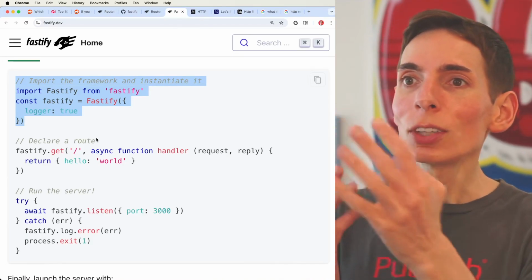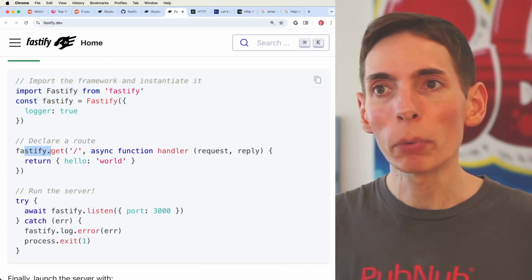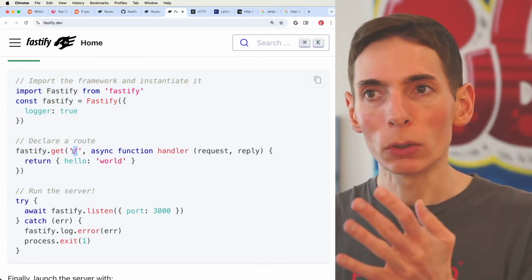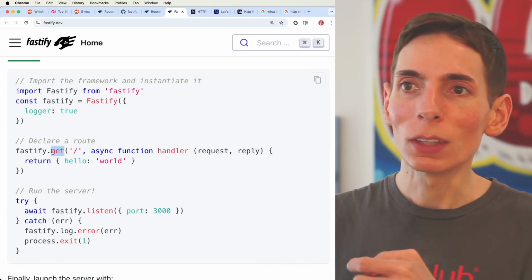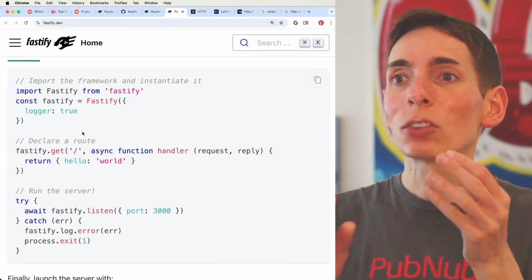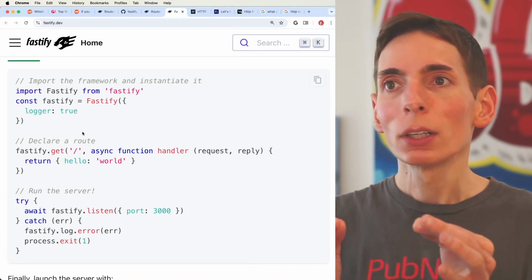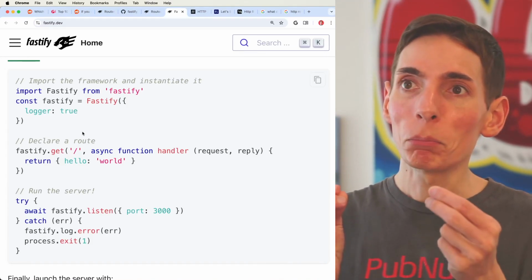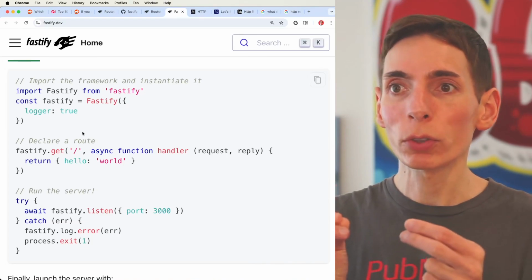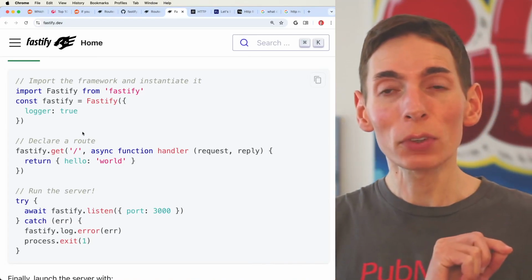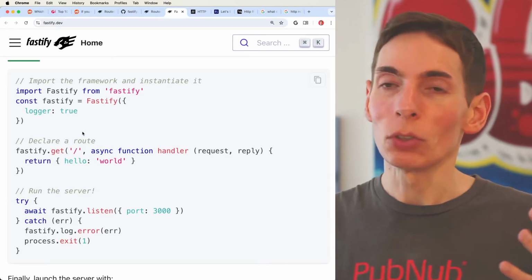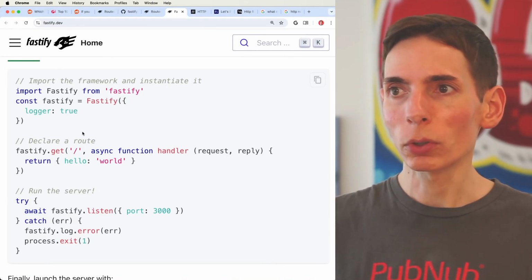Going forward, I understand how this is going to work. If I want to do a post endpoint on the index, I would change this get to a post. It's so super clean and simple. If you're going to start with a brand new web server, you're going to want to use Fastify, especially if you're using Node.js and you're in the JavaScript world.